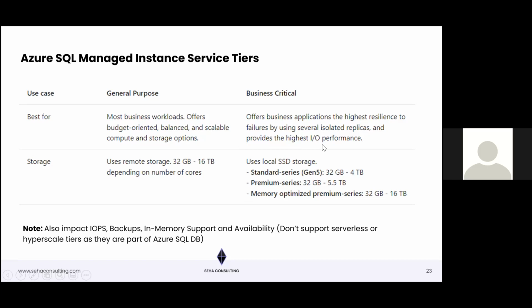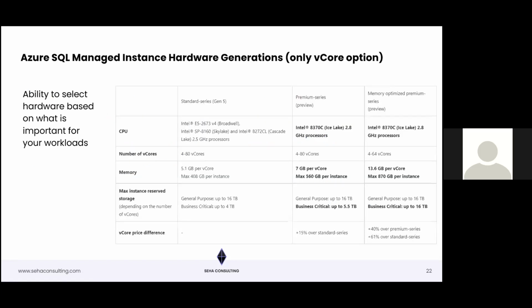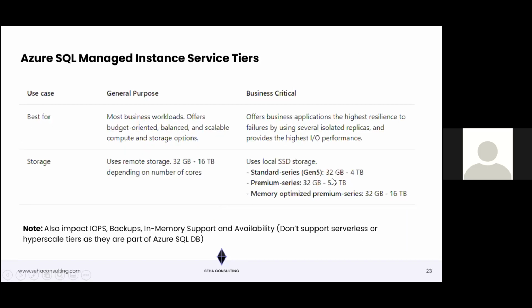So if you have databases with a need for high IO, business critical would be a better fit. And once again, depending on what your existing environment is, based on the hardware in the vCore model, you can select the hardware, and you can get visibility into the IO you would get here as well.